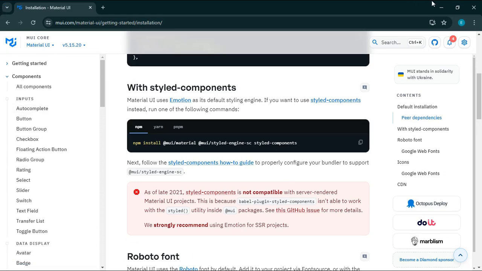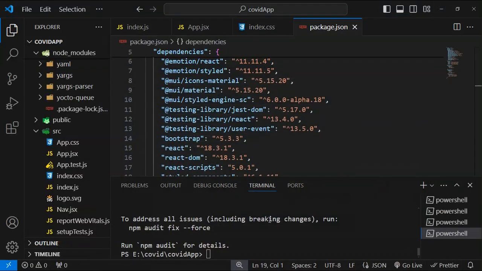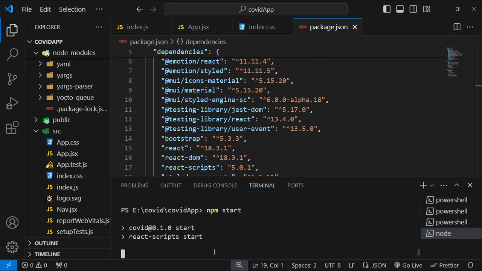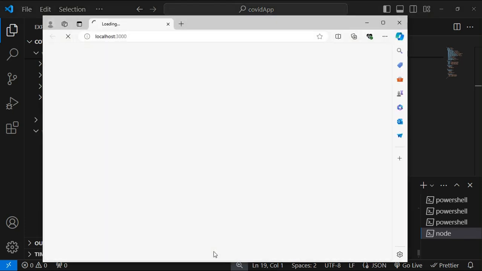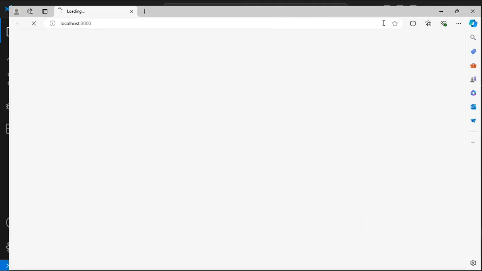Let me see, has it opened or not yet? So both of these packages are installed. Now I have to start npm. Just press enter, and you will see that it is going to open on our local system, and in a short time it is opened.